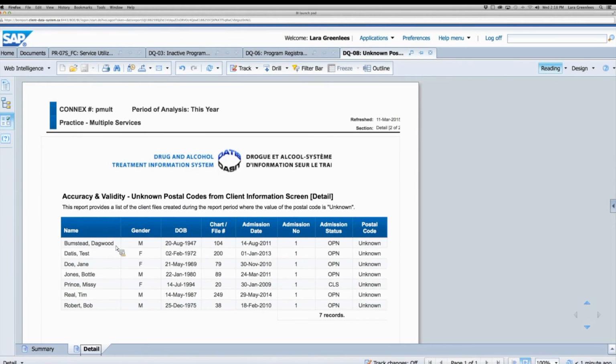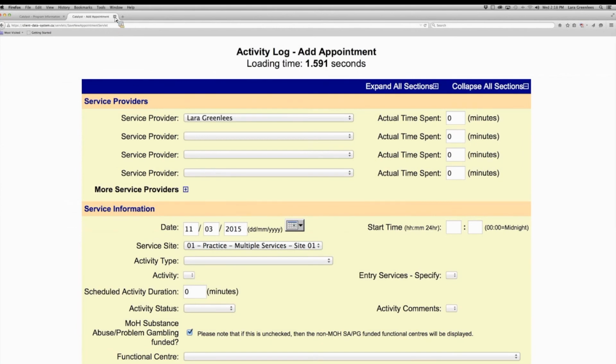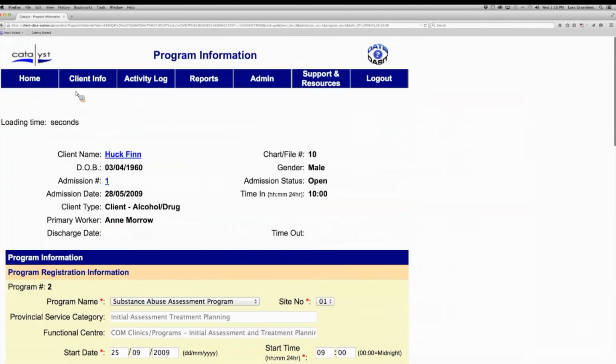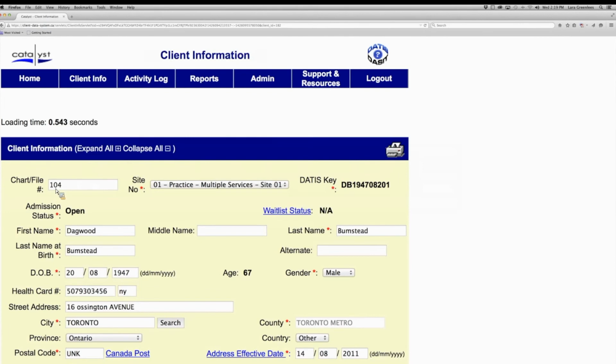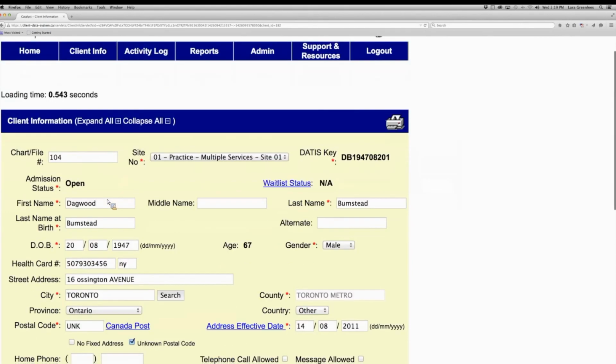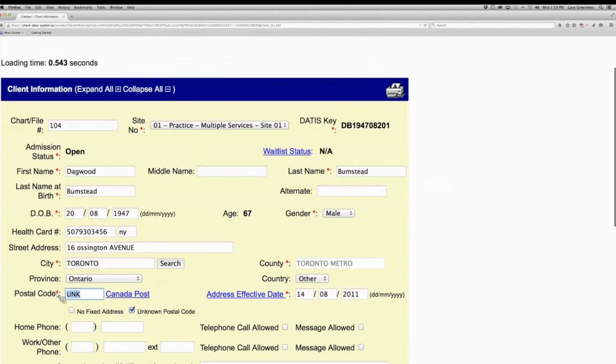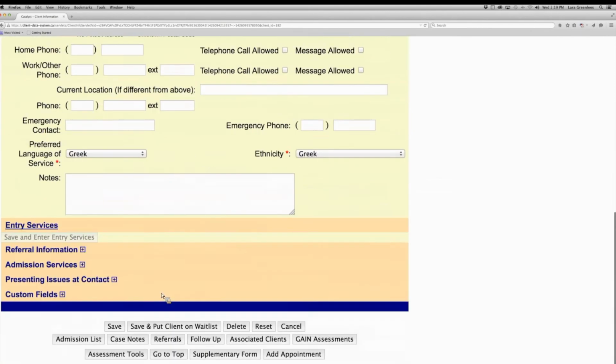So again, we'll use the example to clean up. We'll use this one here, Dagwood Bumpsteed. He's chart file number 104. I'm going to return to Catalyst and pull up my chart. Whoops, I'm going to exit the activity log here. I'm going to look for chart file 104. And I pull up his chart file, and I'm brought to his client information, and this is where you would change his postal code. So yes, he has unknown used here, but I'm going to put the real postal code for him in, and I'm going to save it.